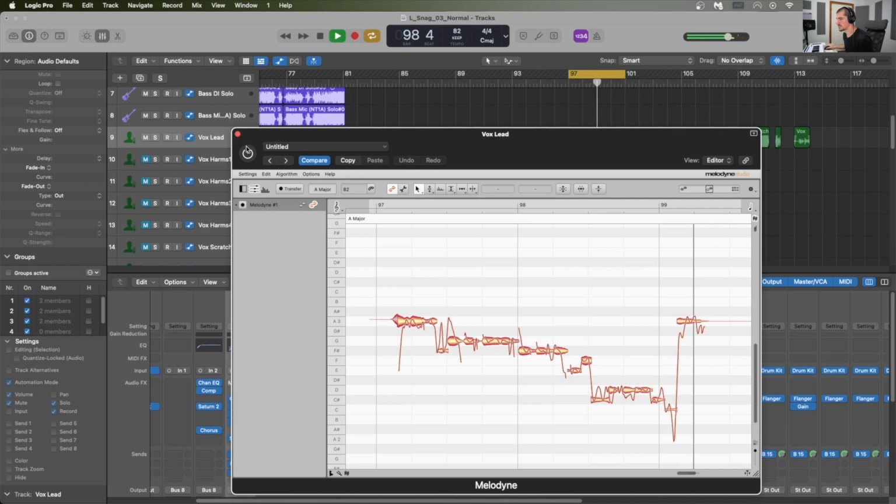So it just helps to tighten it up a little bit, and then I could go through and utilize the pitch tool right here, either the pitch tool itself, the pitch modulation tool, or the pitch drift tool. So the pitch tool itself, I can actually move this up a few cents or actually drag it to different notes.